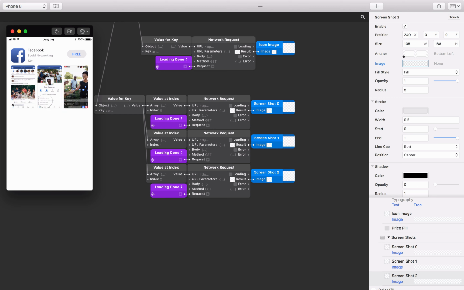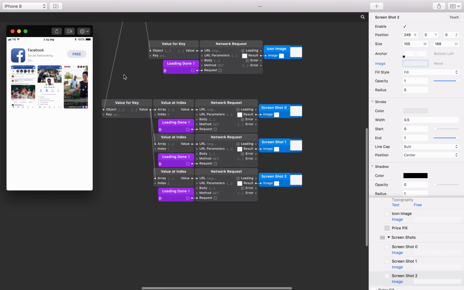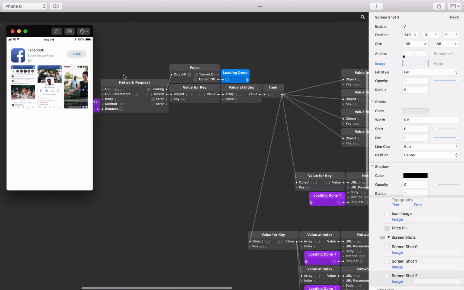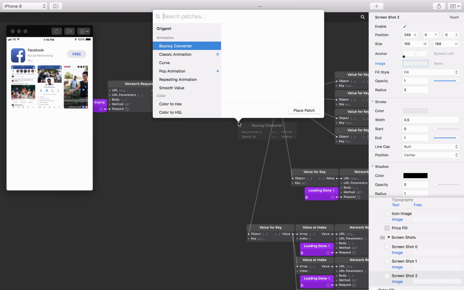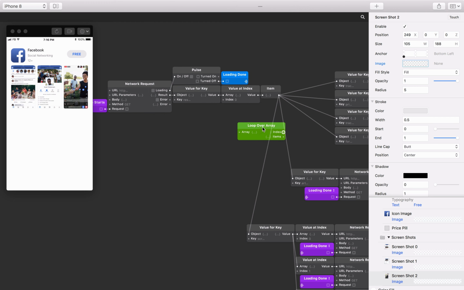Now we want to display all the remaining applications. So instead of duplicating patches, let's generate a loop using a loop over array patch. Go back to the first Network Request patch and find the Value Index patch that we used to select the first array. Now replace that Value Index patch with a loop over array patch. Reconnect the value output from the neighboring value for key patch to the array input. Then use the items output and reconnect to the item splitter.